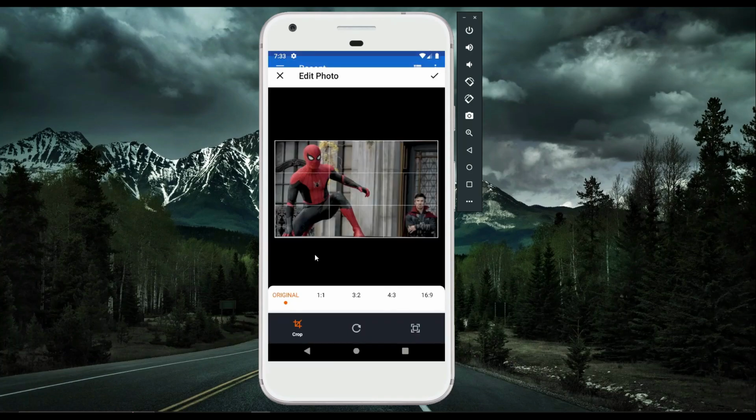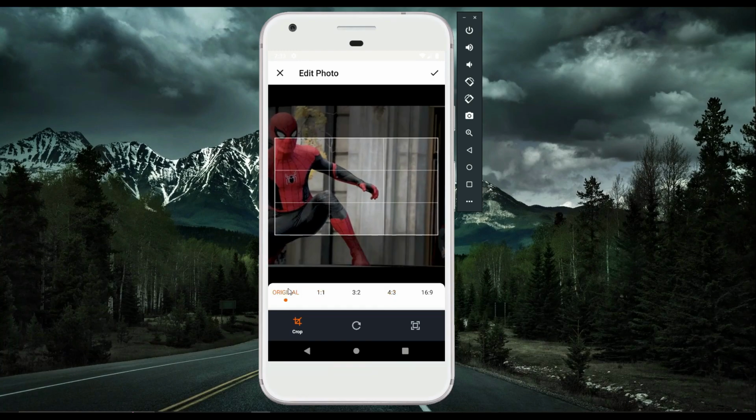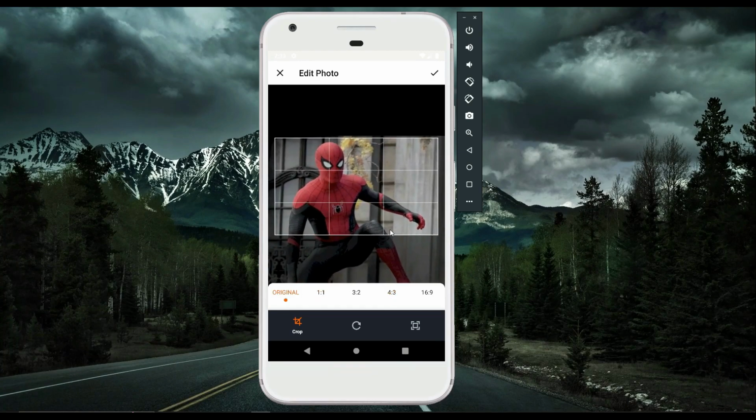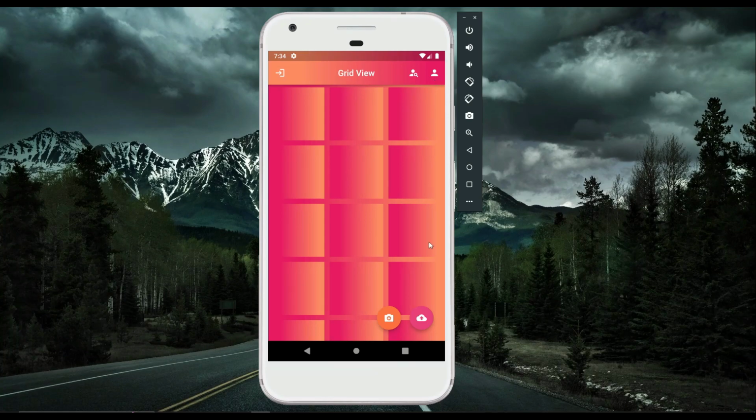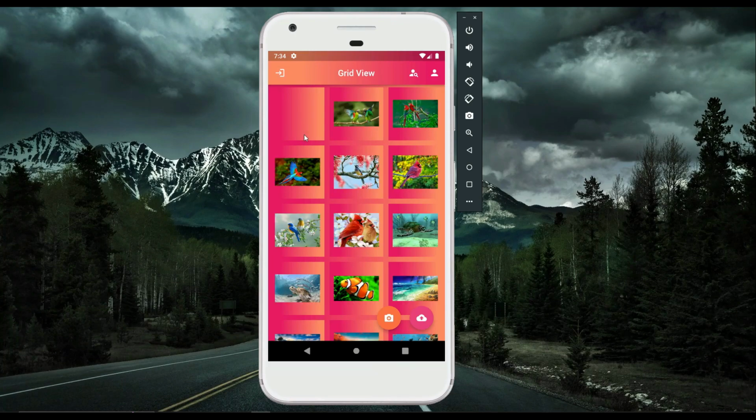Let's upload this one. You can crop that according to your need, and once you crop it, simply click this tick button, and now that image is selected. If we click on this button, it will upload the new image, and now you will see the image has been uploaded successfully.